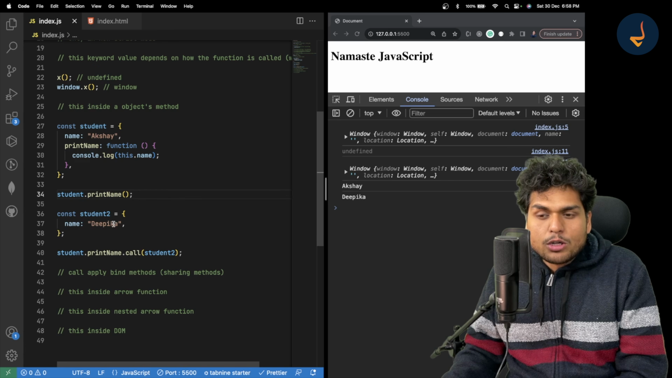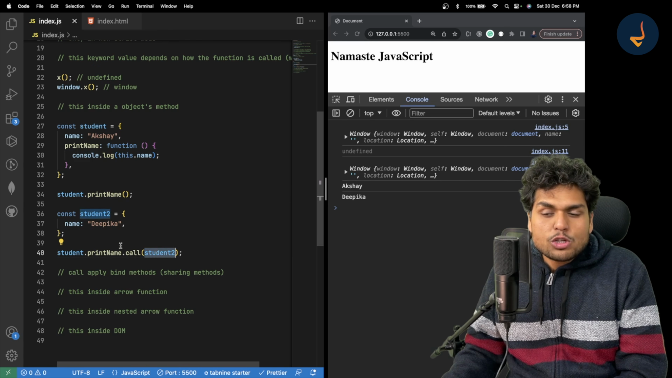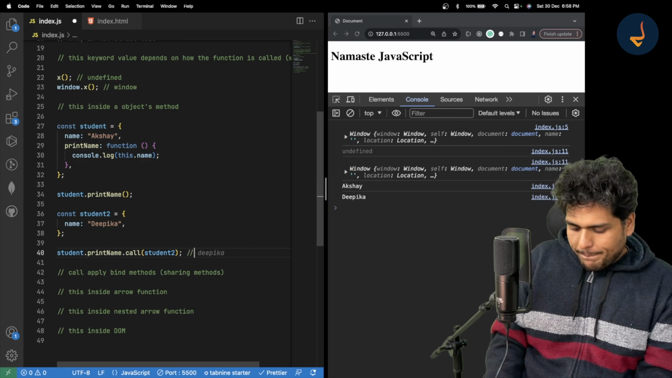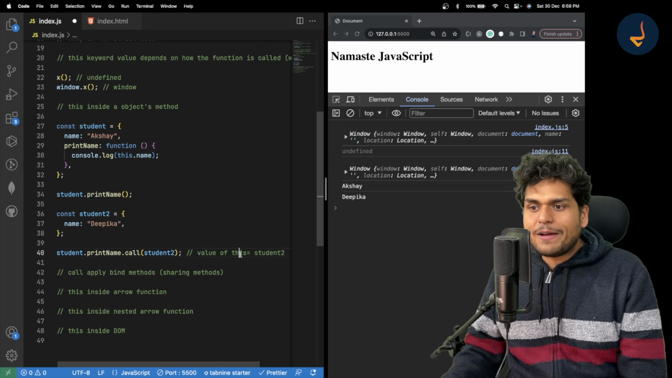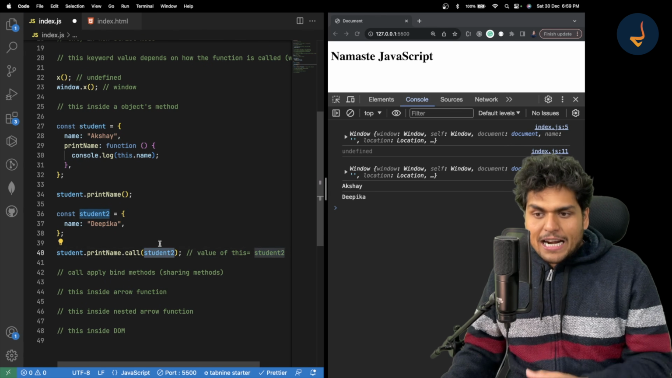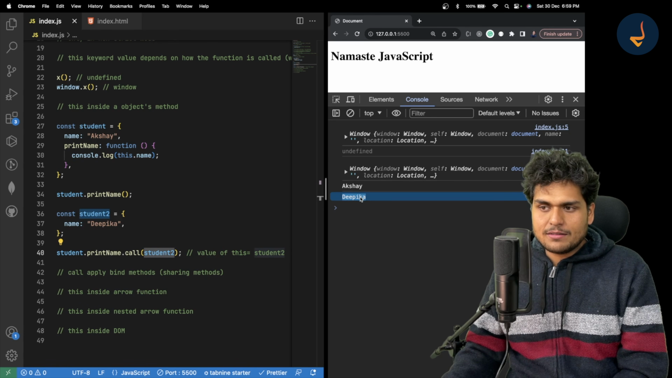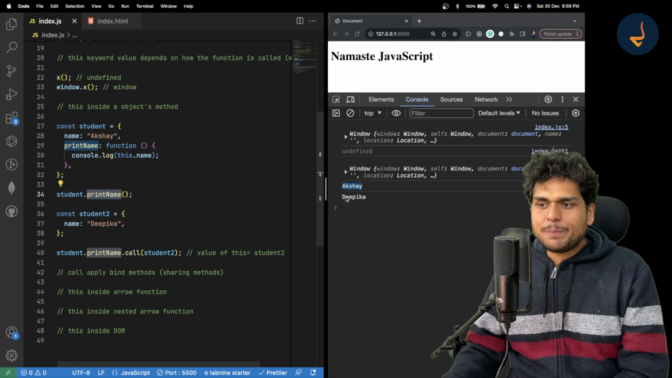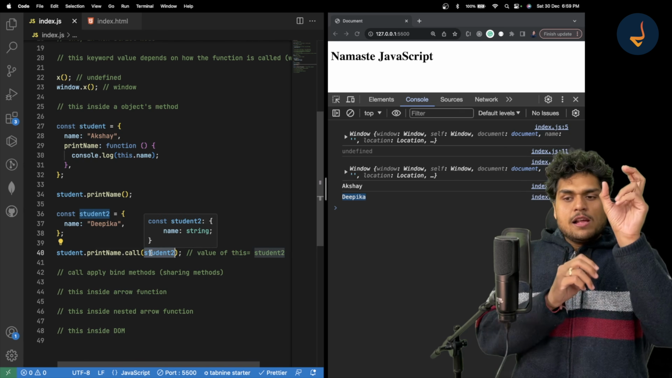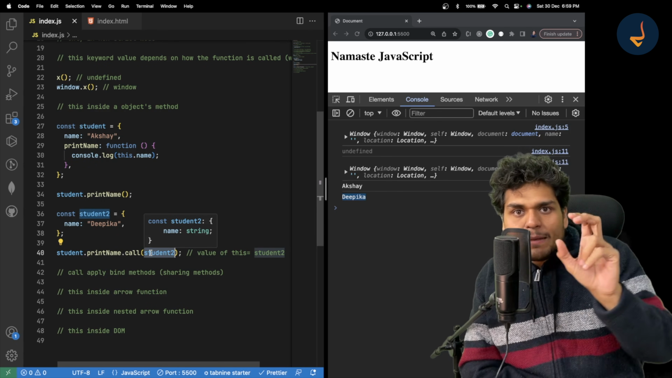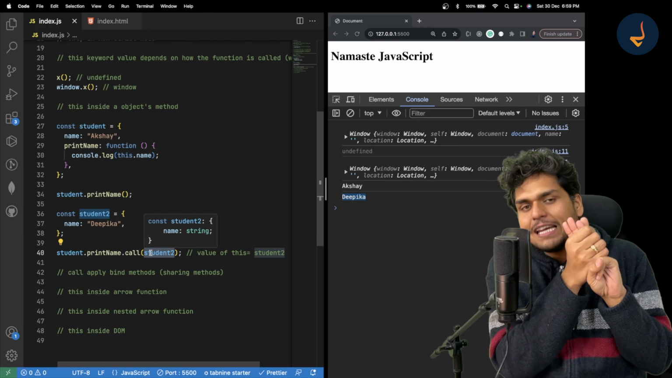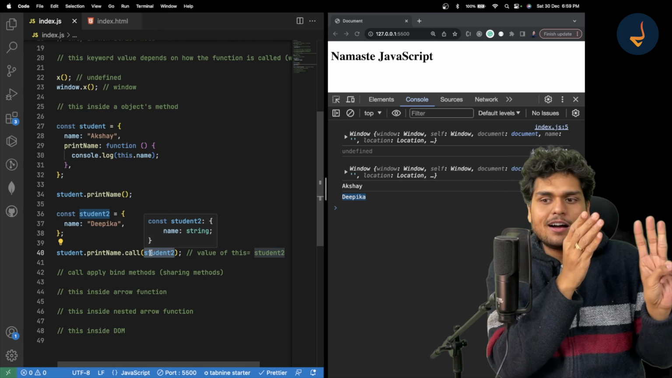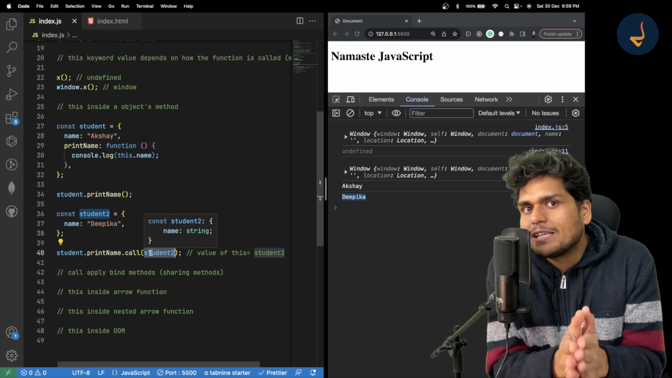But if I want to reuse this method for student 2, I can just call the same method but with a different value of this. Now the value of this becomes student 2. If you save it, see, Deepika got printed. Akshay was printed here, Deepika got printed here. So the value of this can be modified using call, apply and bind methods. All these three methods are used to set the value of this inside it.